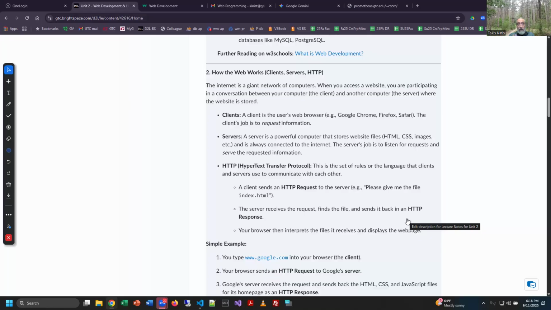So our client is the web browser. Web browsers natively support HTML, CSS, and JavaScript. Those are the native languages. The servers can do a lot more, and then they send the pages to our clients for rendering.